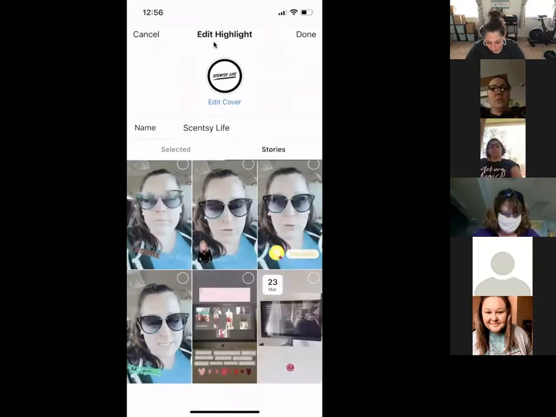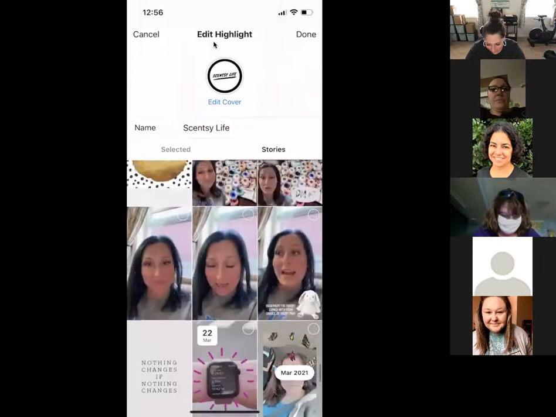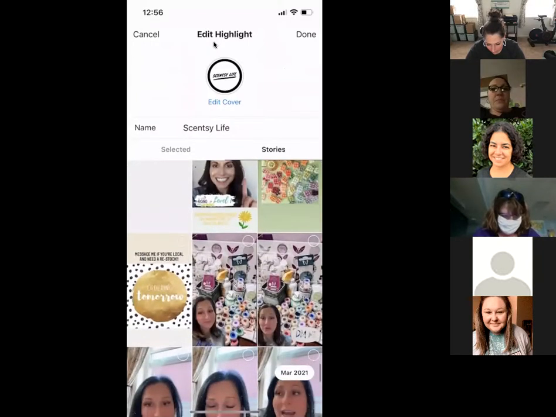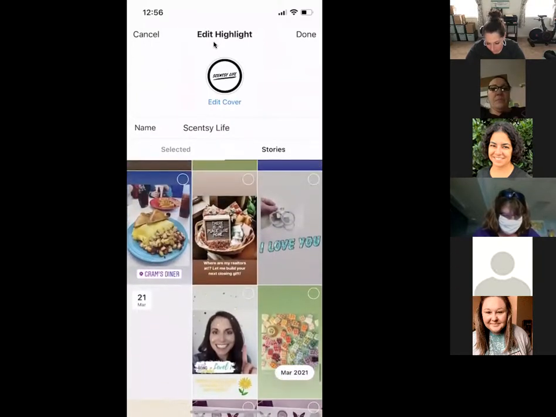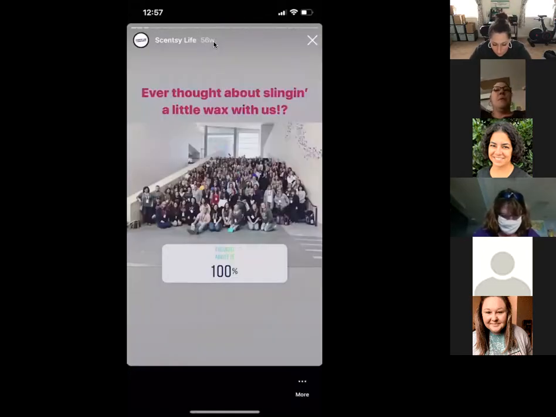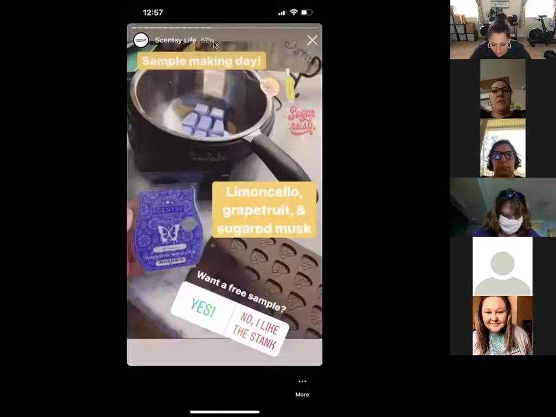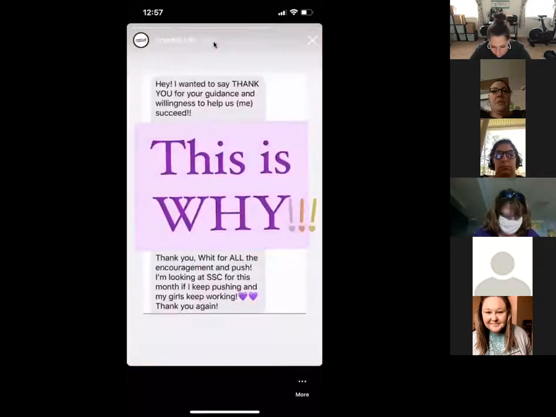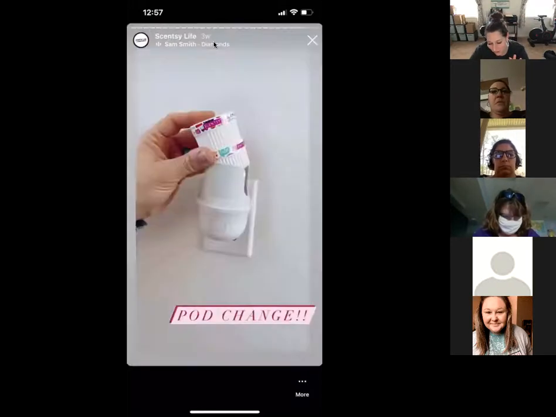Y'all see I do a lot of unnecessary scrolling. I'm sorry. And say I want to save Sarah's picture. So we'll do that, and we'll add that to the Scentsy Life highlight, which is just a collection of stories that you've done in the past. And then to get that back, we're going to scroll through the whole highlight. And there may be an easy way to do this, but this is just how I do it.